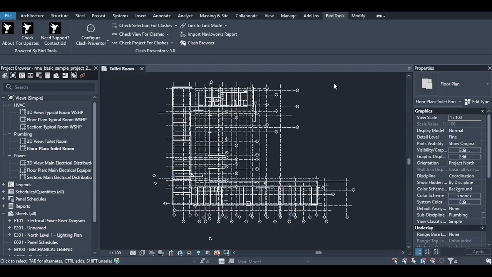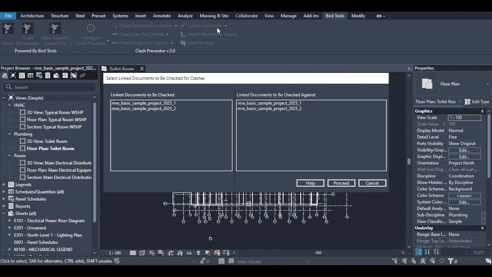In this video, we'll be showing an entirely new tool that has been added to Clash Preventor version 5.0 based on several user requests, which is the link-to-link clash detection tool. As its name suggests, this tool runs a clash detection test between linked instances within a host model. Pressing the button would show an interface that allows users to select the links to be tested against each other.